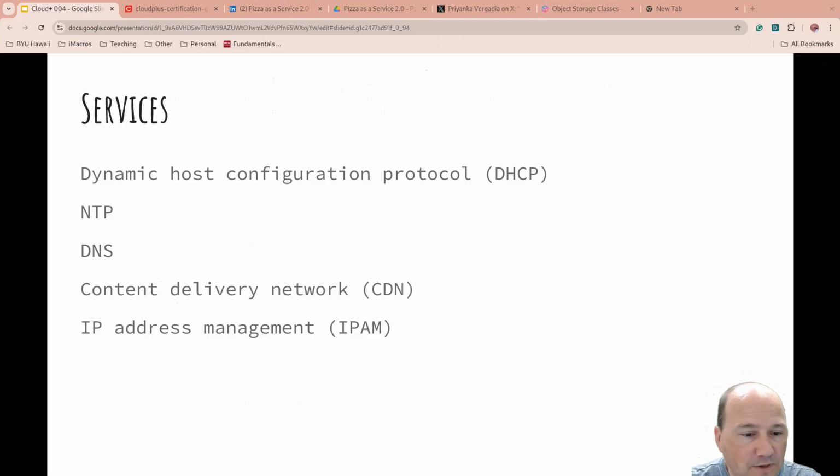DNS, make sure your domain names are automatically registered in your domain name system, and only the ones that you want to be public are public.